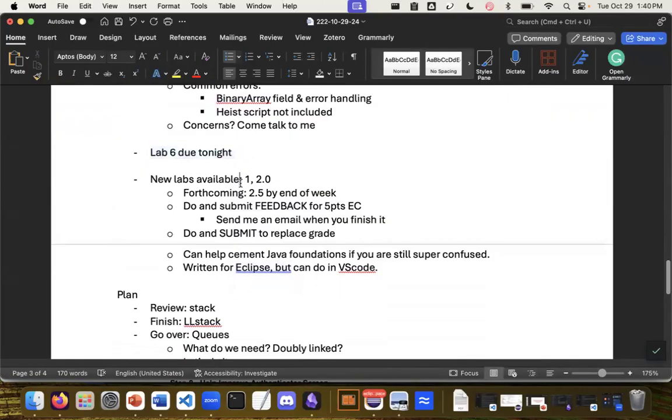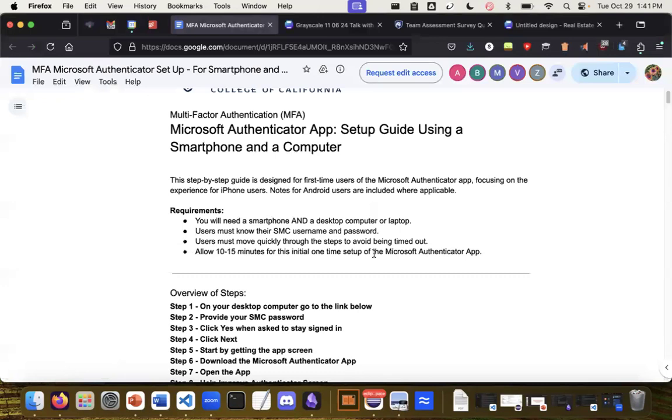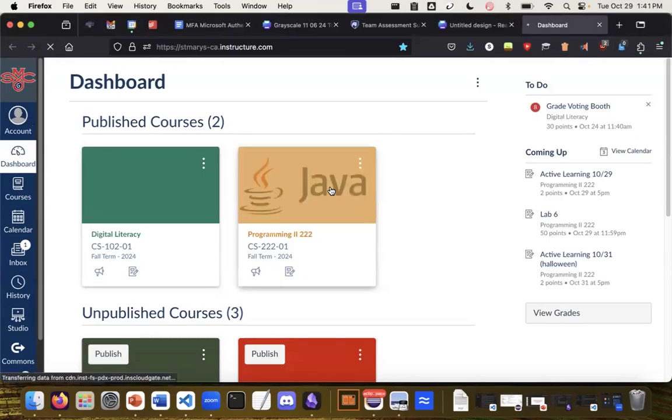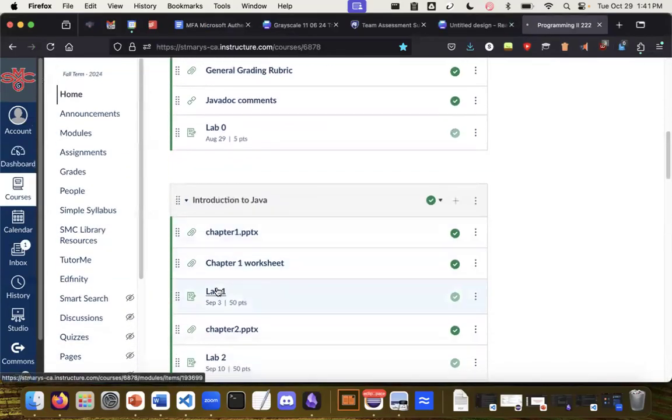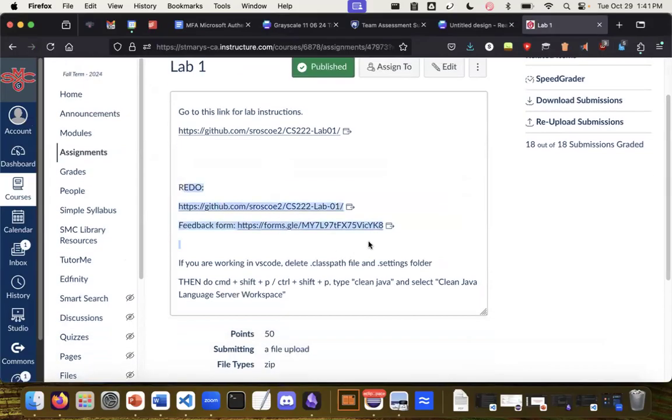Okay, my last announcement. Sorry, there's a lot of announcements today. Labs 1 and 2 are available for the new labs. So if you want some extra credit, you can do them and then submit to the feedback form. They're in the original lab assignments. So lab 1, let me pull that up. Let's go down to lab 1. Lab 1's got a redo link and a feedback form. If you do it and fill out the feedback form, then you email me and say I filled out the feedback form, then I'll give you 5 points extra credit.